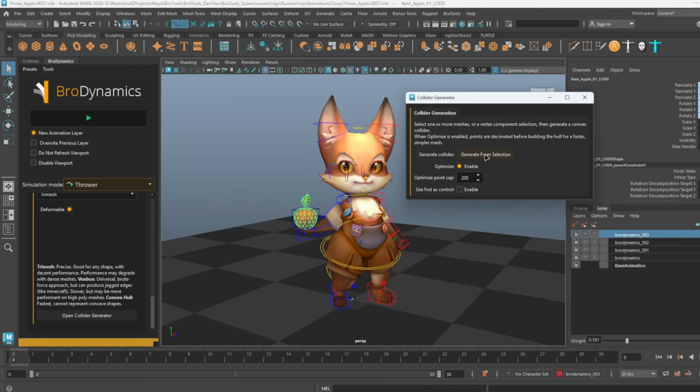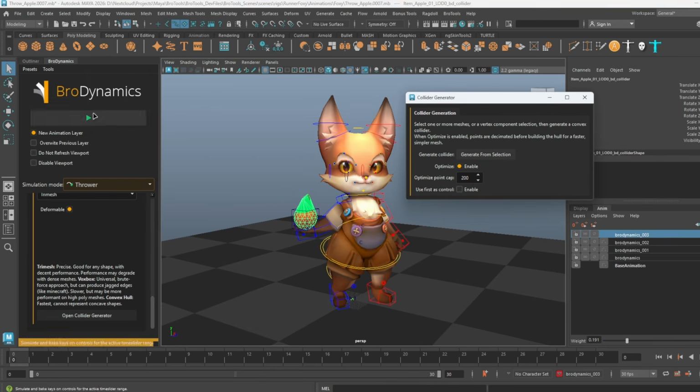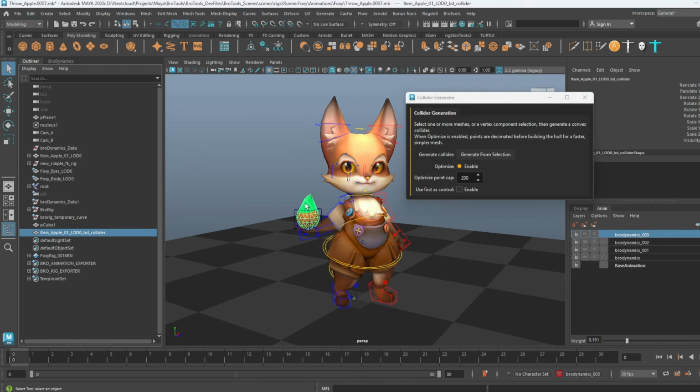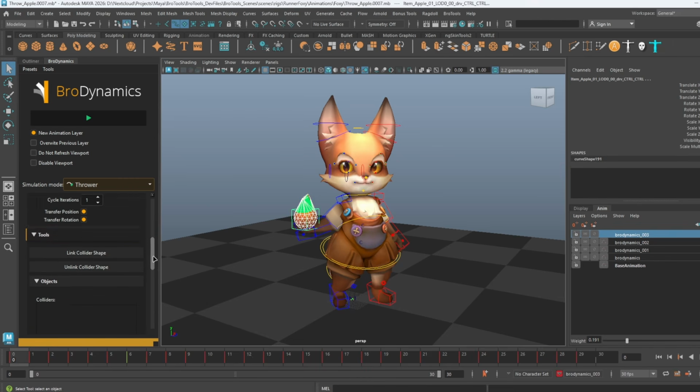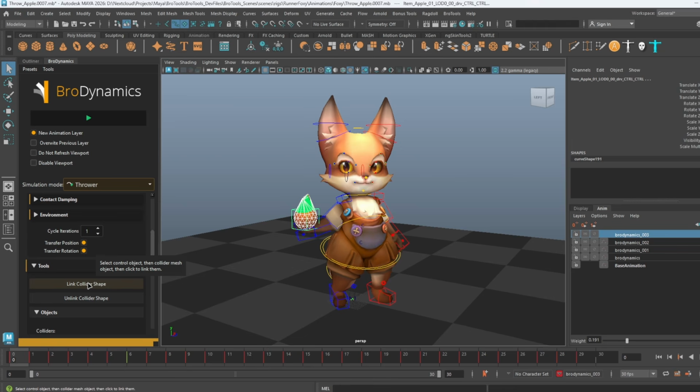We could actually just use the apple mesh as collider. BroDynamics will create a collider shape under the hood anyway, but this way you can control the quality and shape of the collider. Now we have a collision mesh. Go to Thrower, select the collider and the control object, and link them. This tells BroDynamics to use this mesh shape as a collider for the selected control. Thrower also has different collider modes. You can read more about them in documentation.